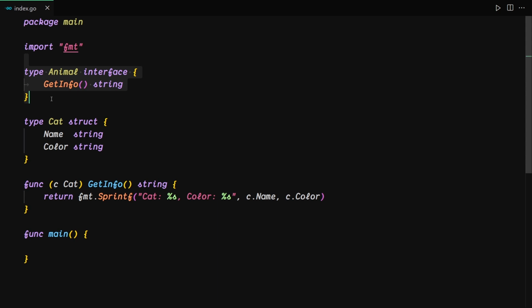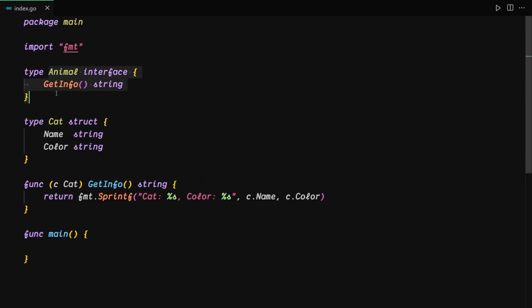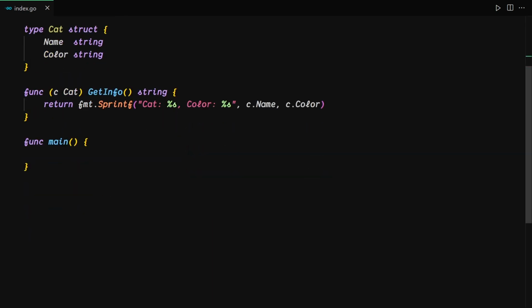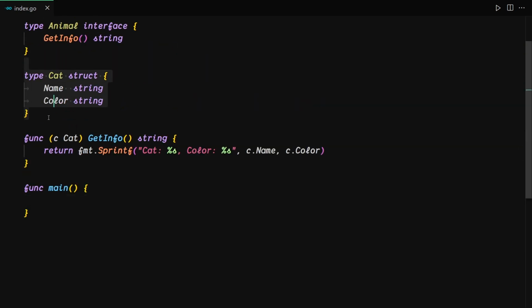So yeah, this is how we are going to be creating an interface, and this is how we are going to be creating a struct, and this is how we are going to be satisfying that method which we've already defined, or not a method but a method signature which we've already defined inside this animal interface. And now the next thing which I want to do is that I want to create an instance of this cat right here.